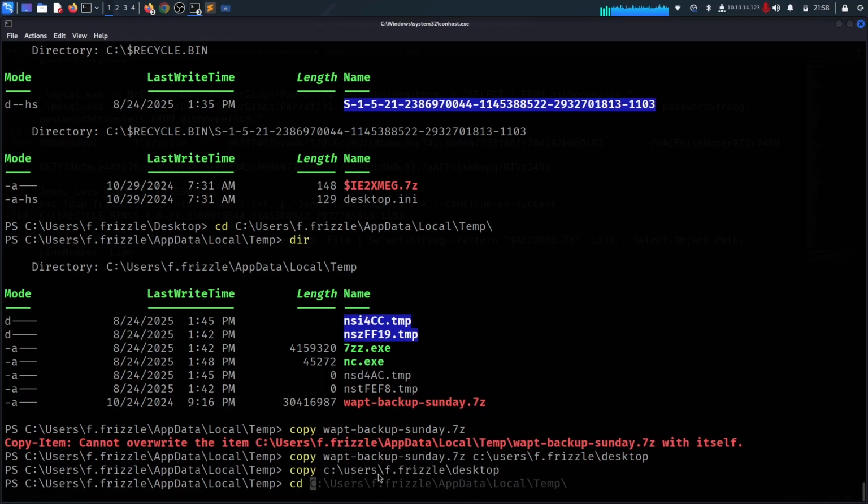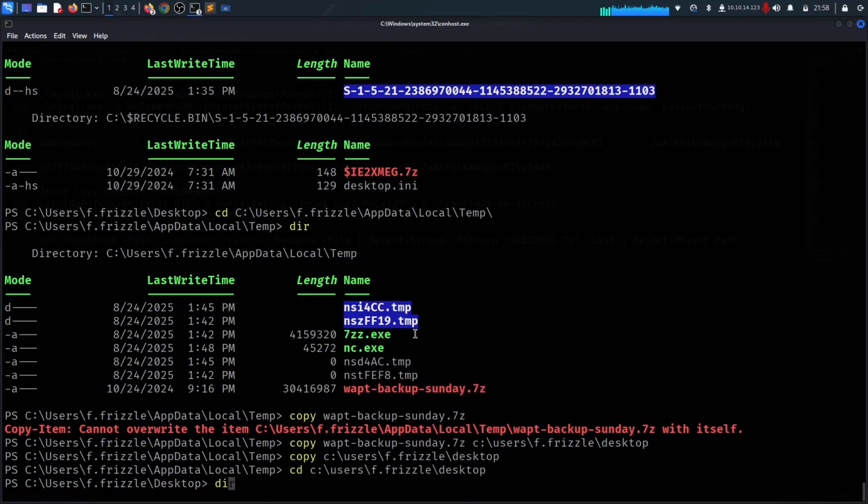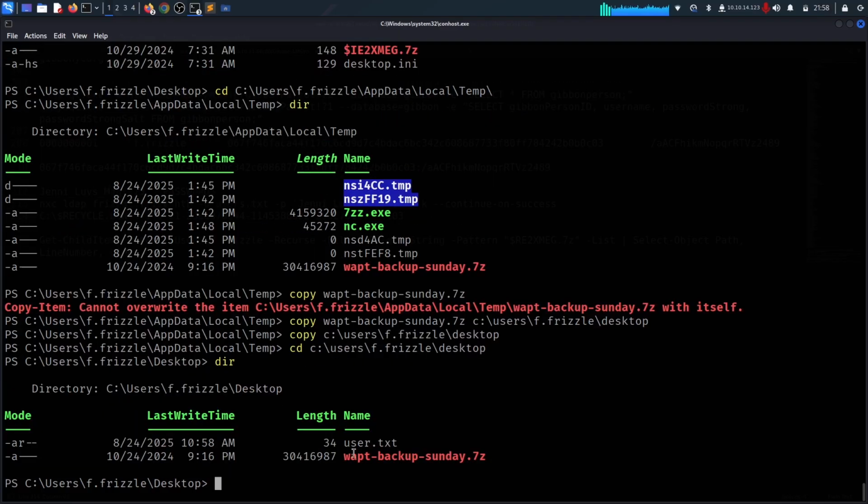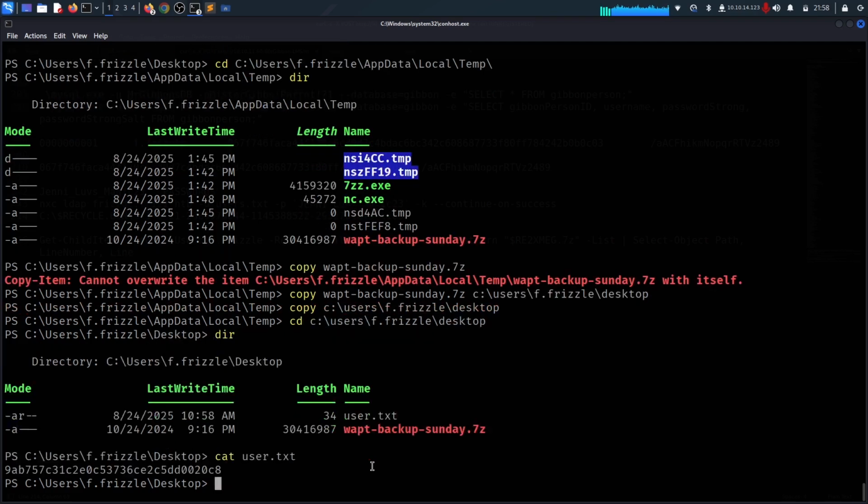CD, not copy, CD instead. So we have the file here, and I didn't actually view the users.txt flag. This is so slow. Okay, good. So this is supposed to be our first flag.